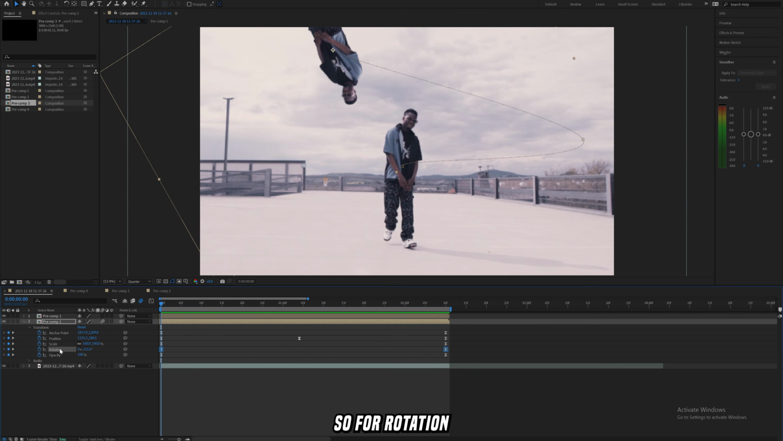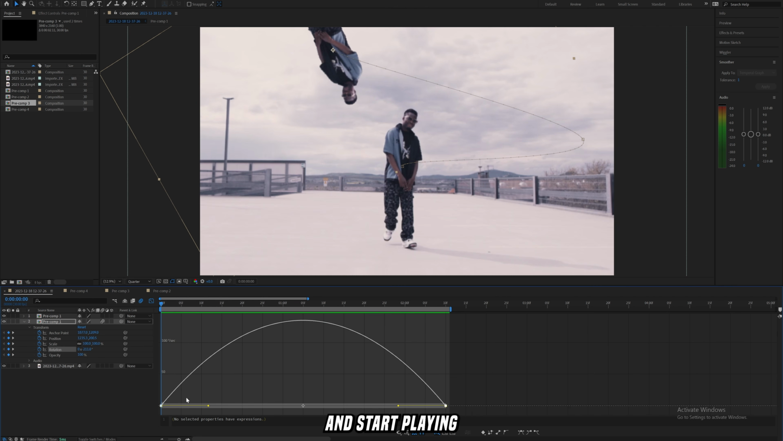So for rotation, I'm going to click rotation right here, open up my graph editor, and start playing with these keyframes.